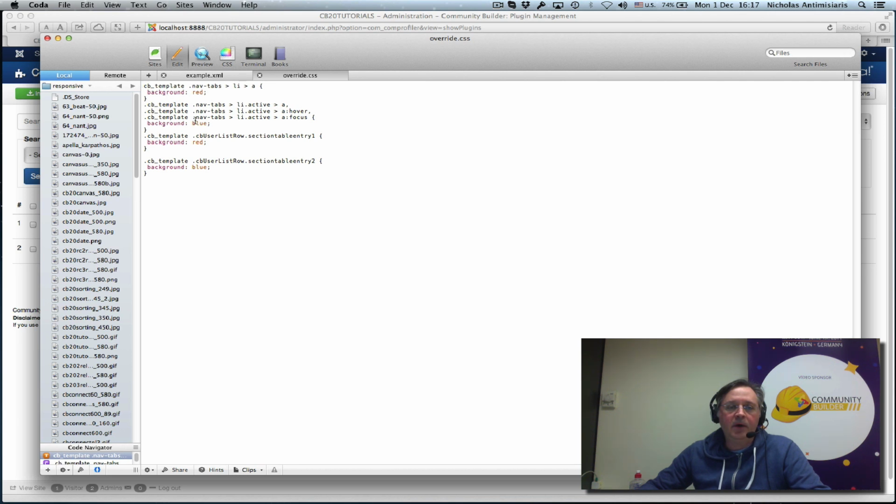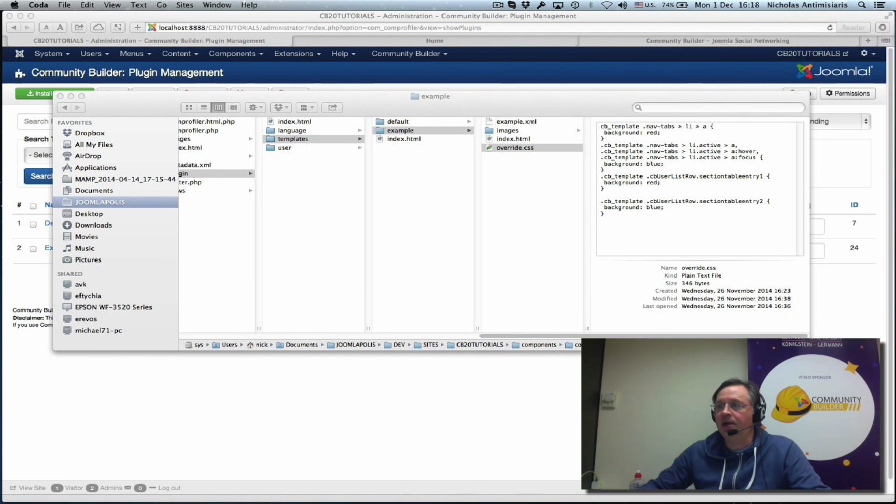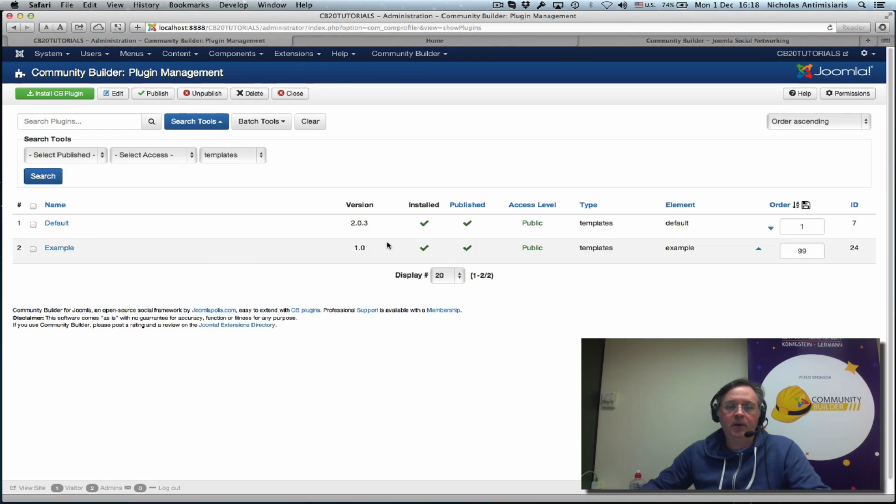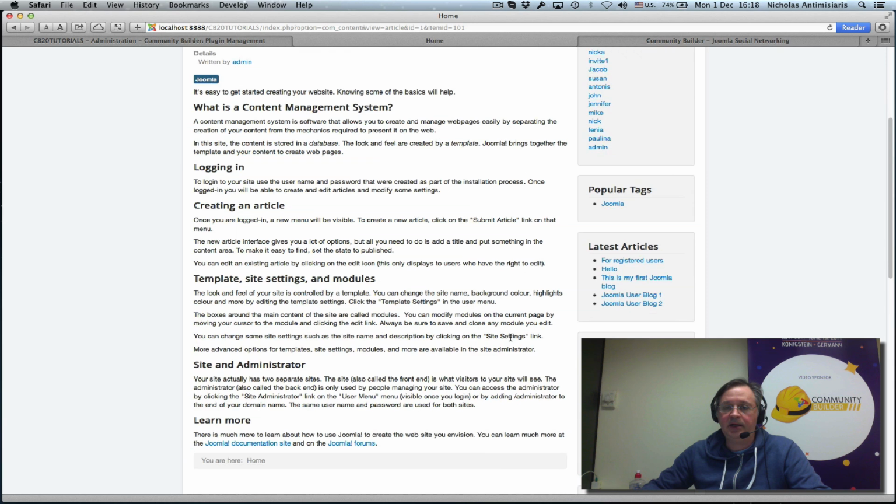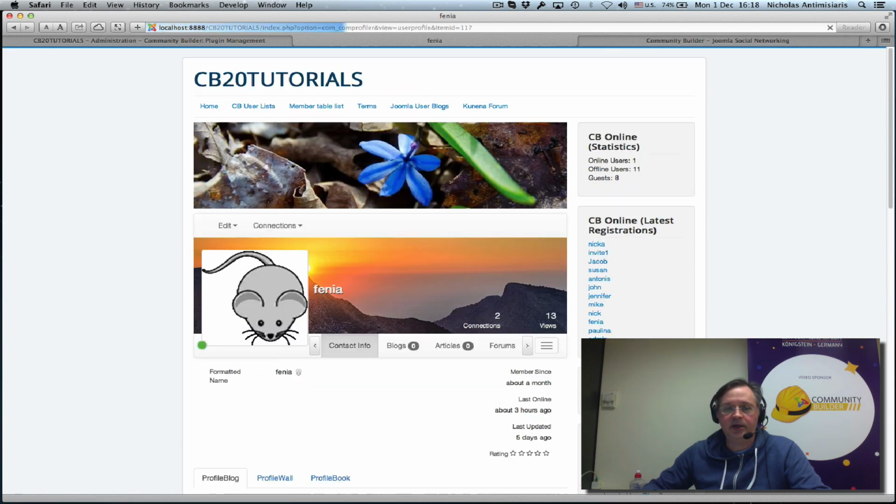We have a blue background here for the navigational nav tabs, and for our user list, we're alternating between a red background and a blue background. This is what this CSS styling should do. So we have that in place. The plugin is published. Let's see what it looks like before we actually activate it, because it's not active yet. We'll see how to activate it.